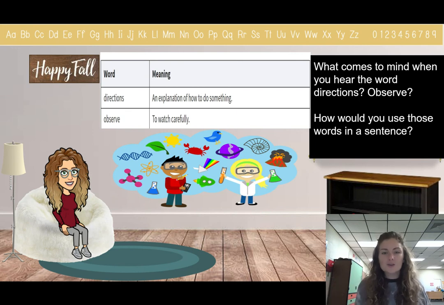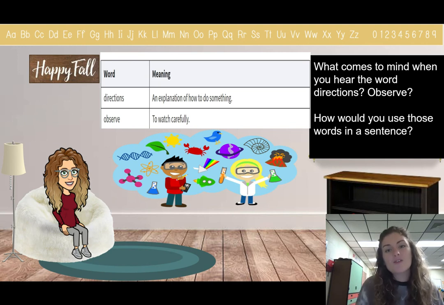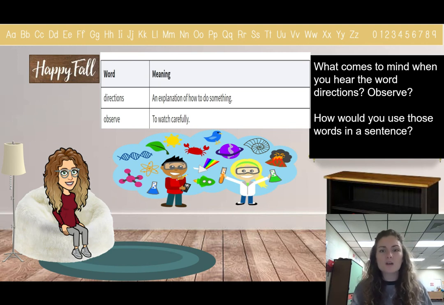So I want you in our Ed puzzle, this is our final question for the Ed puzzle. I want you to complete a sentence using the words observe or directions. Which word will make sense in the sentence?